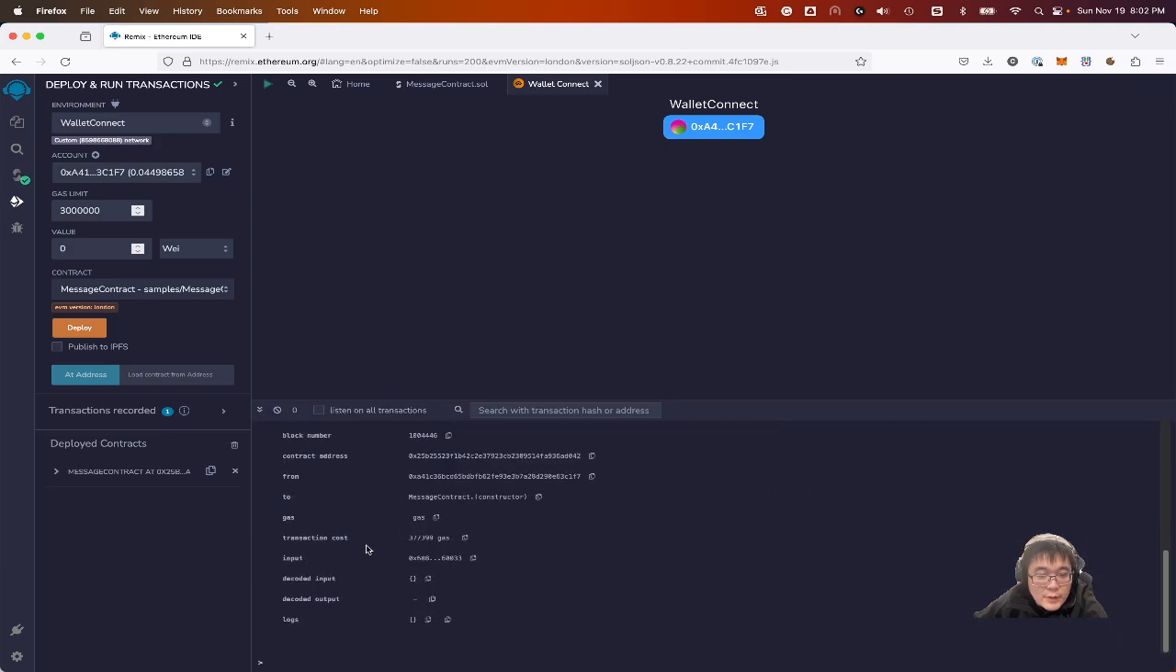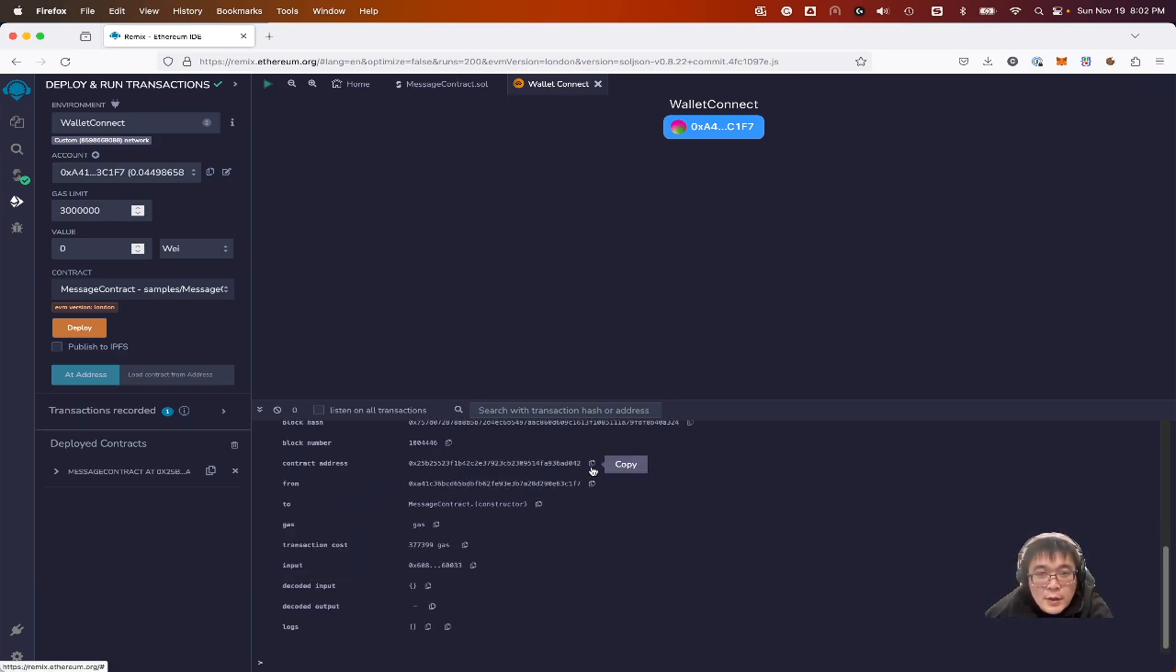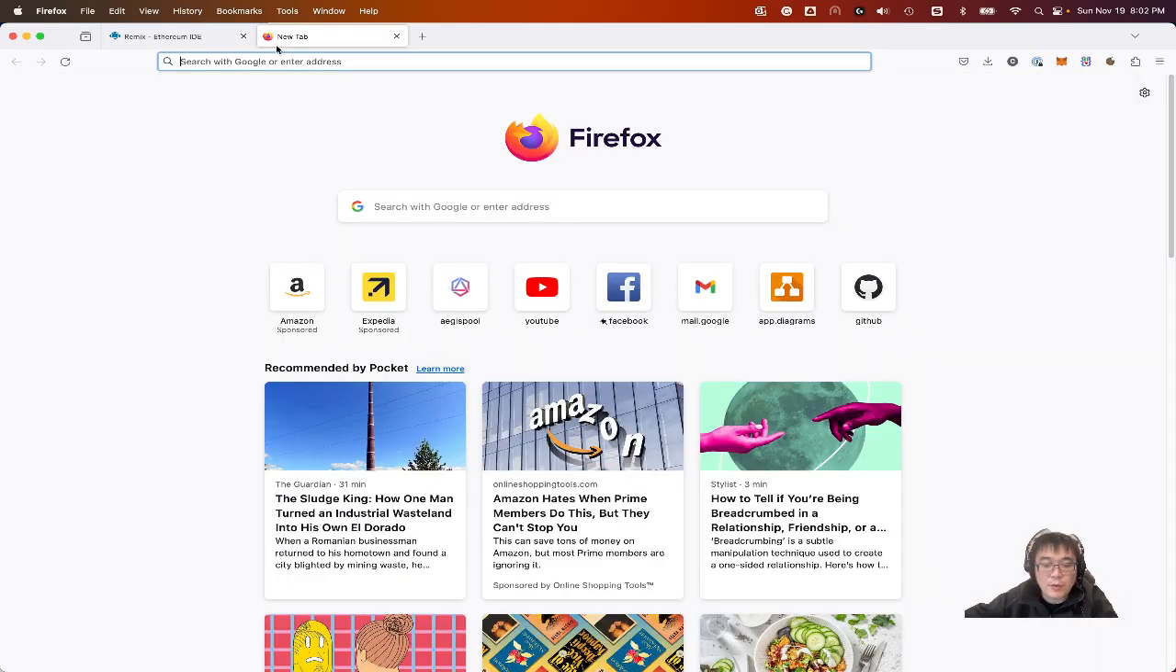You can see all the details here. So it tells you the contract address is here. You can open the browser to check whether the smart contract is deployed successfully or not.